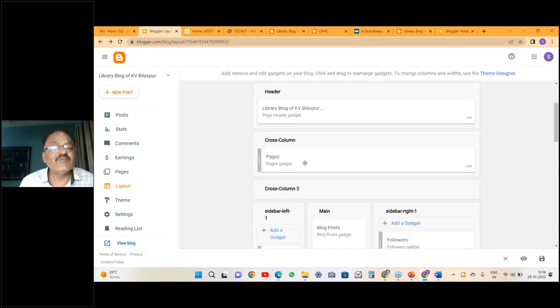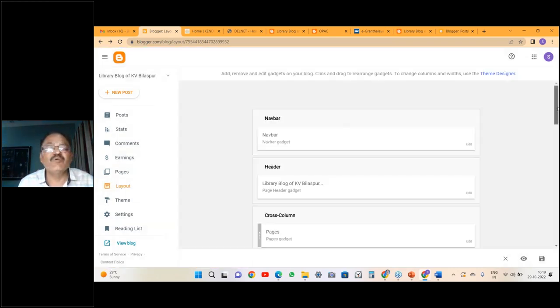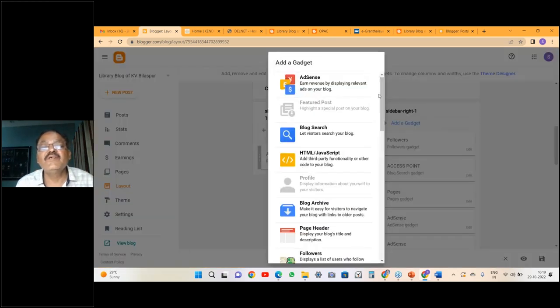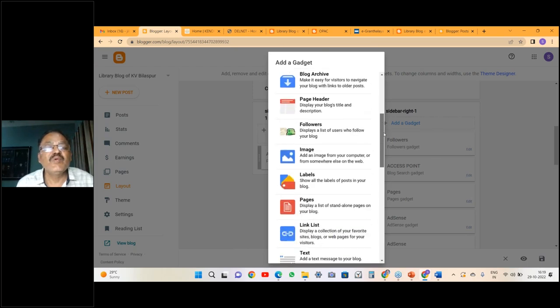Now one thing I was talking about, how to enter your image in your profile, is left along with RSS. Let's see in what way this is important. Suppose I have to add RSS. I will have to go to Layout, where everything should be available. I want to accommodate the RSS in the sidebar on the left side. Real Simple Syndication should be coming here.